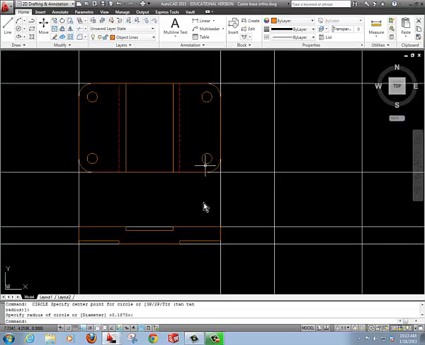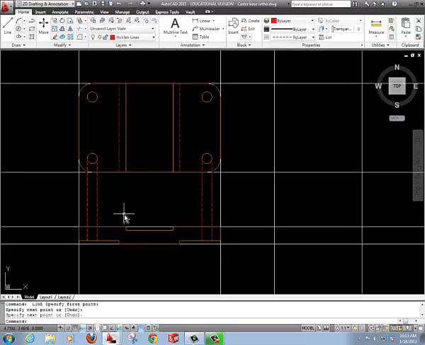Now we need to transfer that information this way and this way. So we're going to go to our hidden line, and we're going to go line. And we can snap from the quadrant to this intersection, and snap from this quadrant to this intersection, and do the same thing on this one right there. Now we can clean them.